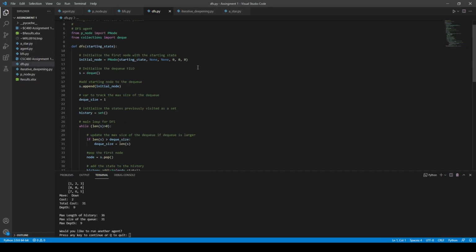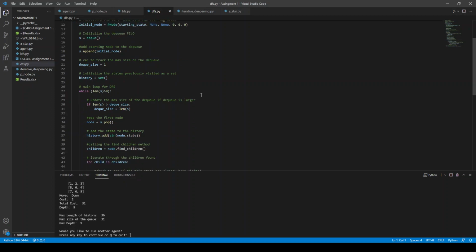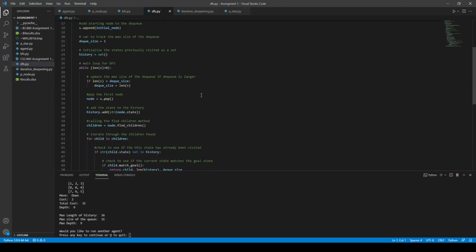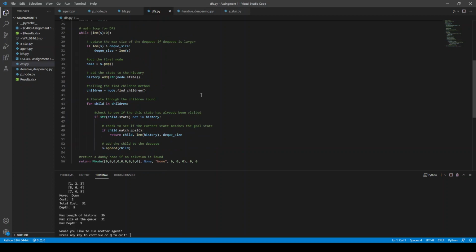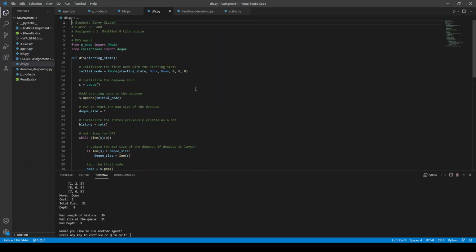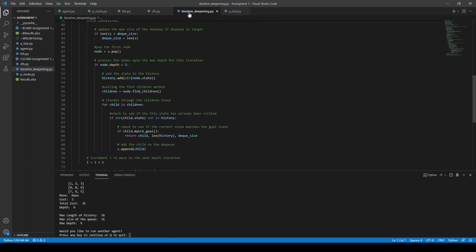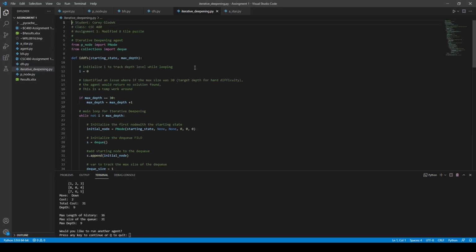With depth first search, I used a deque, so it's first in, last out. Very similar to the breadth first, with the exception that I did not use queue checking. It seemed to increase the overall amount of time, and did not result in as good a solution as I would have liked.